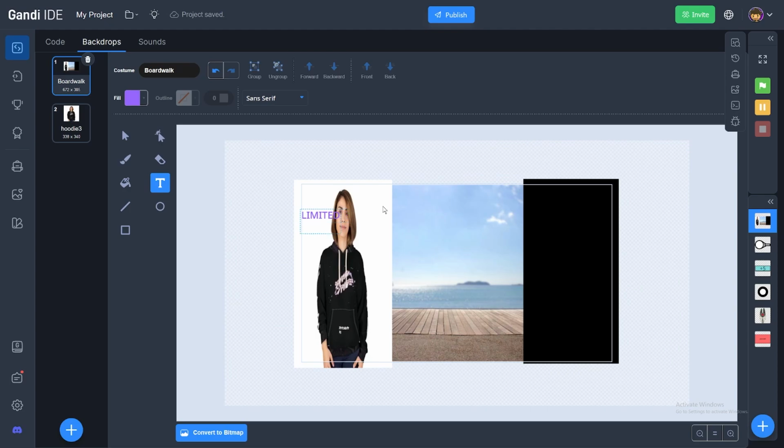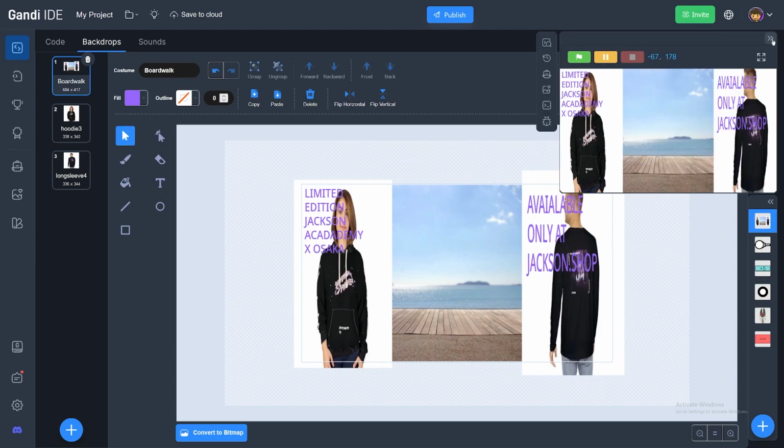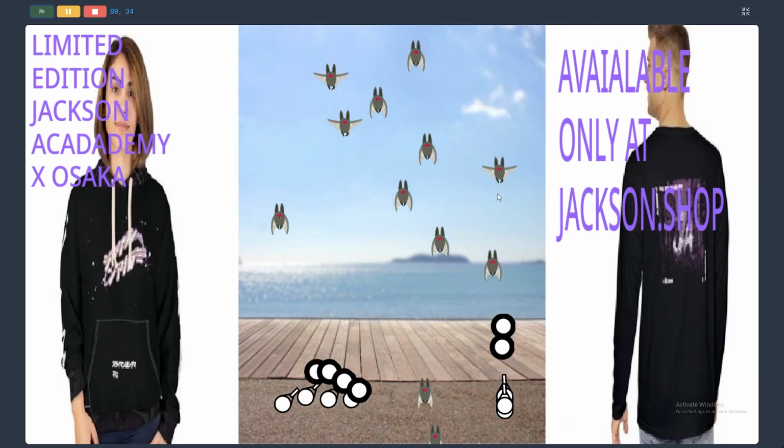Limited edition Jackson Academy X Osaka. Available only at Jackson.shop. And then you have to stretch it out. What does that look like? Oh, that is perfect. I think I did it.